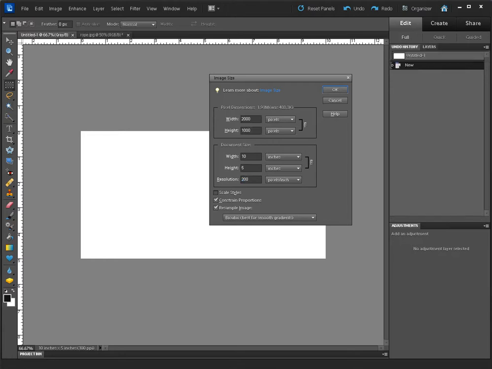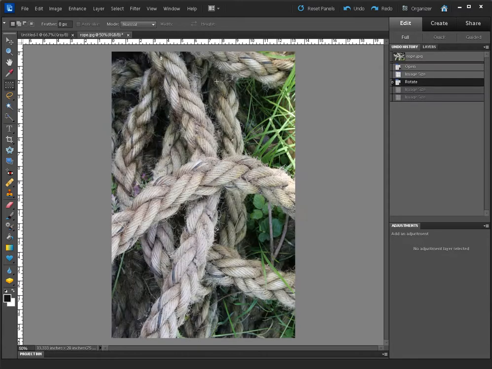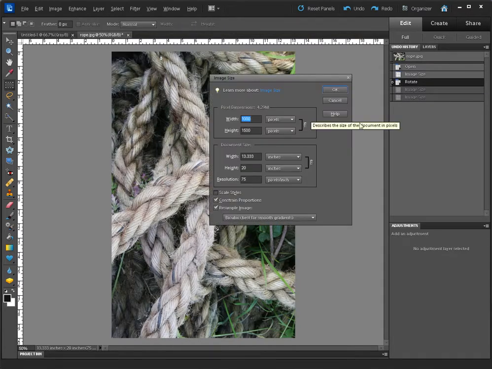There are two other settings to have a look at in this dialog box, but I'll open a different image to illustrate these. The first is Constrain Proportions. If this is ticked, then when you change the print size of an image, Elements will keep the aspect ratio constant for you. So, if you change the width, then the height will be changed automatically in the same proportion, so as not to distort the image. Here, if I change the height from 20 to 40, then the width has also doubled to keep the aspect ratio constant.